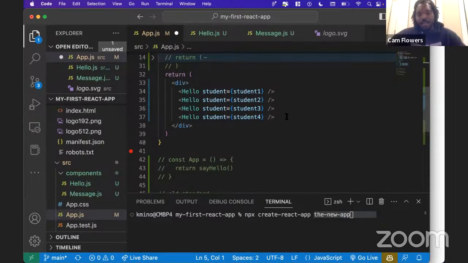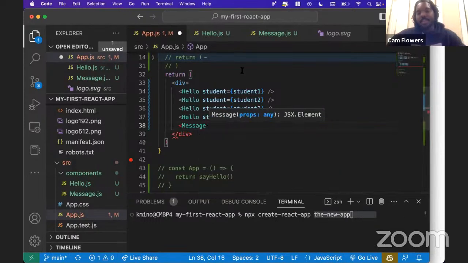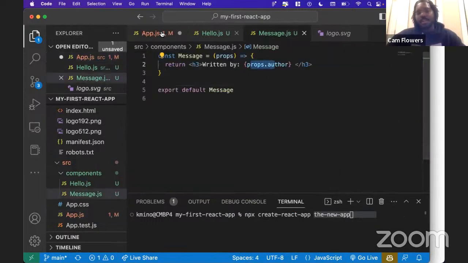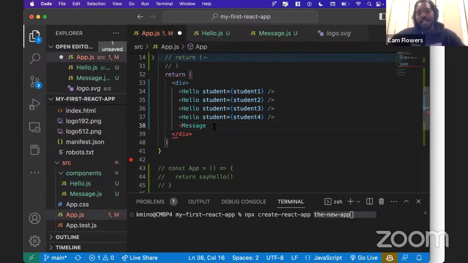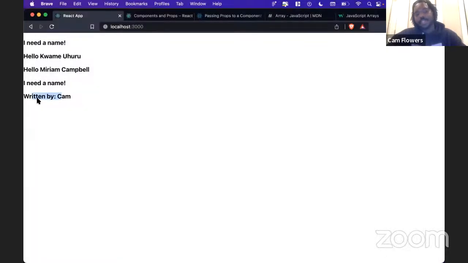So here, maybe I have a message, right? And again, the message is expecting some data called author. So here I could say, hey, the author equals, right? And now, when it renders, there you go, that component has access to that data. So that's what props are in a short sense.